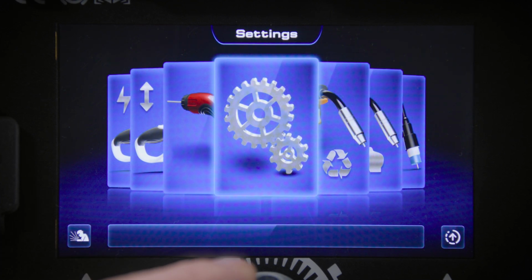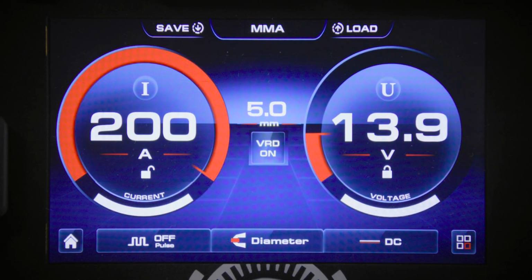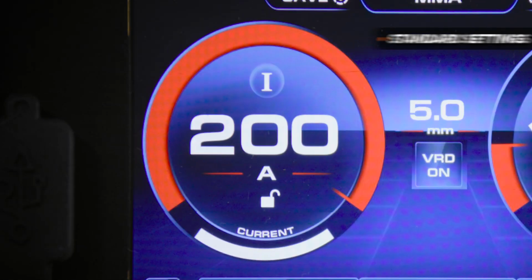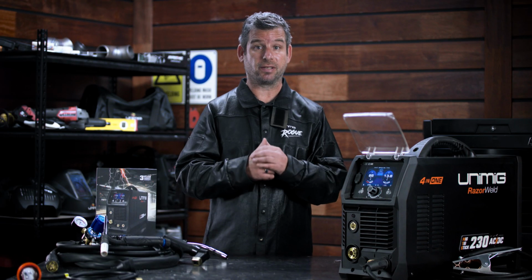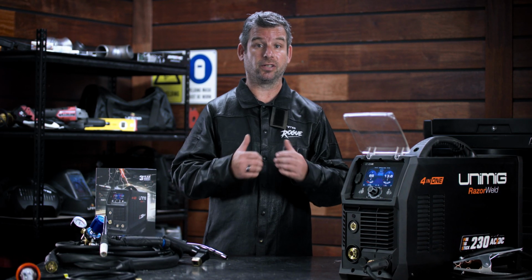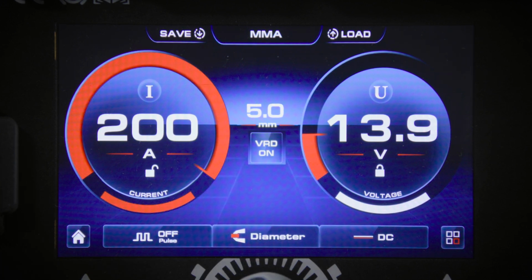The sixth and last weld mode on the home screen is MMA or stick mode. From the MMA settings screen, you'll be able to adjust the current, the pulse and the waveform. The current setting is a standard amperage selection and you can adjust it up or down between 10 and 200 amps to suit the electrode that you're using.